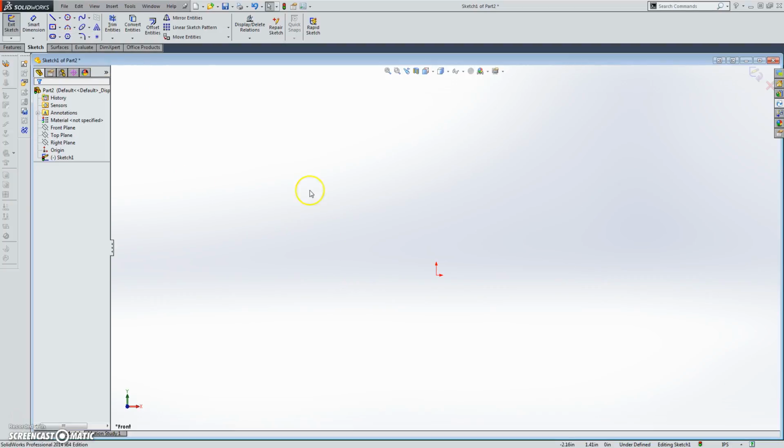Okay, so let's move on to squares. If I click on the drop-down menu, you can see that there are 5 different types of squares. For the most part, we're only going to use 3 of them, so let's go ahead and just start off.